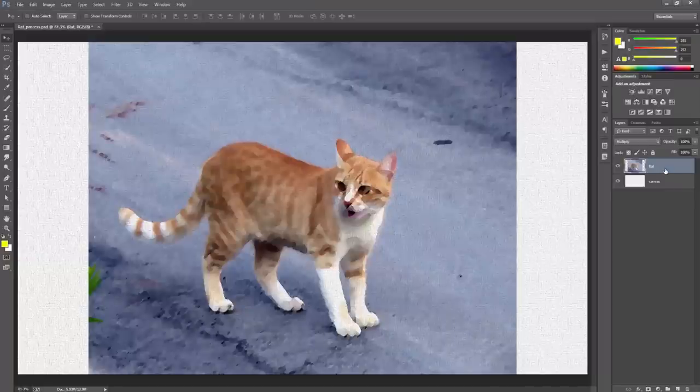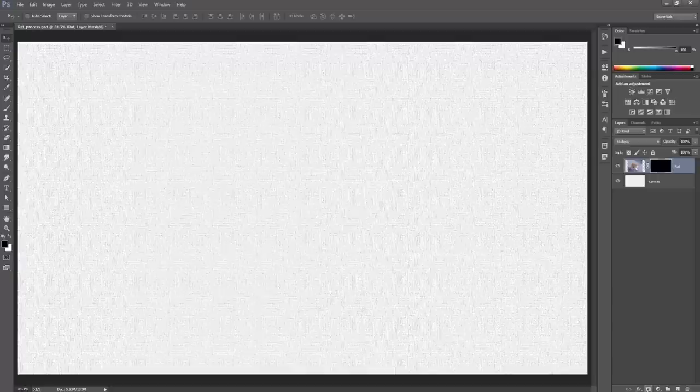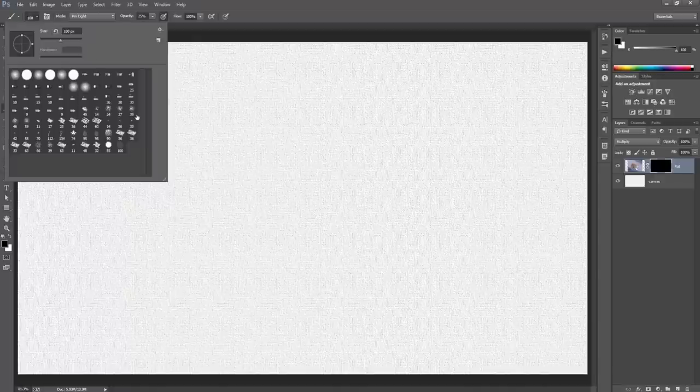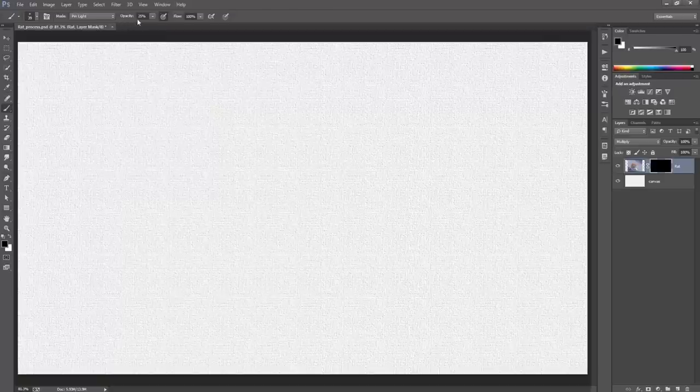Now, with Rat selected, hold the Alt or Option key and click Add Layer Mask. This will create a black mask, which means all the pixels on this layer are masked out. Select the brush, and I will pick this brush here called Spatter 39 Pixels. Make sure to set the opacity to around 25%, make the color white, and just start painting.